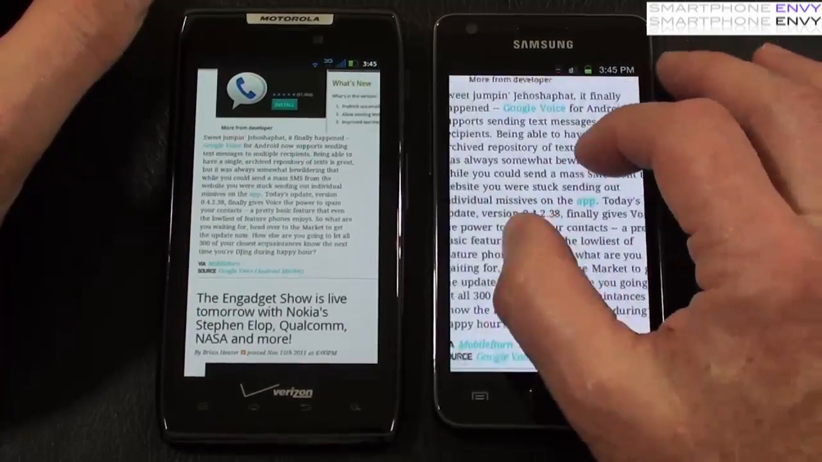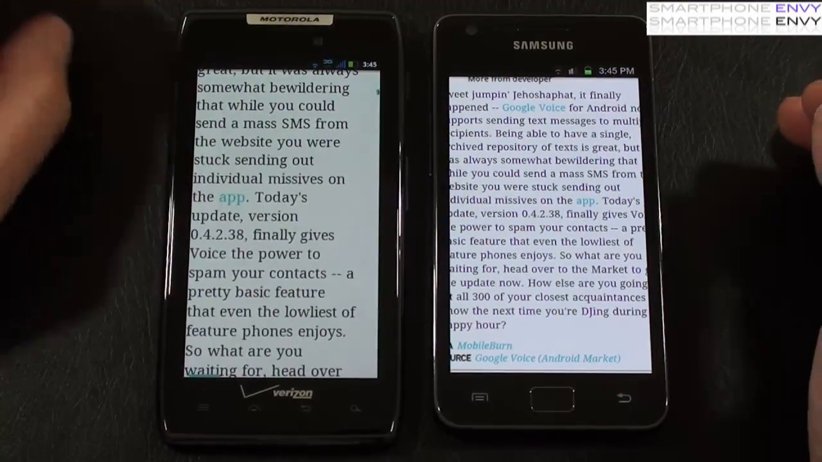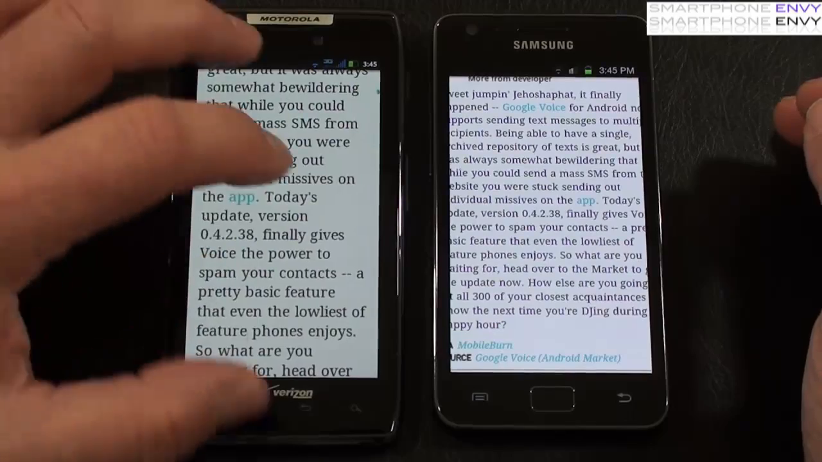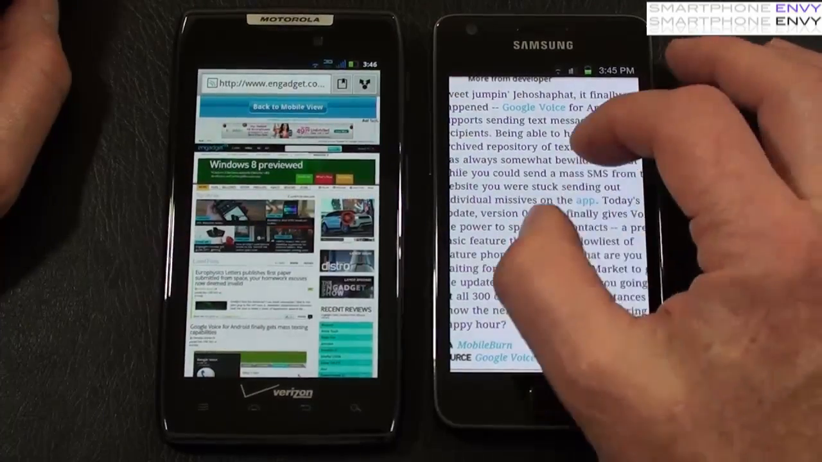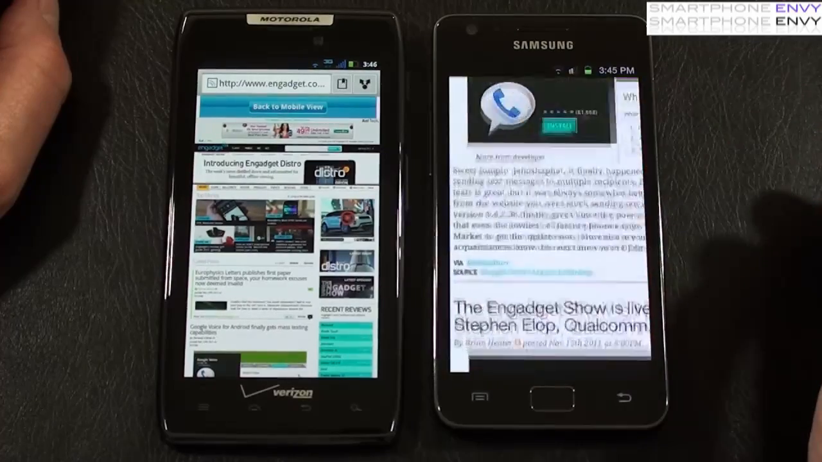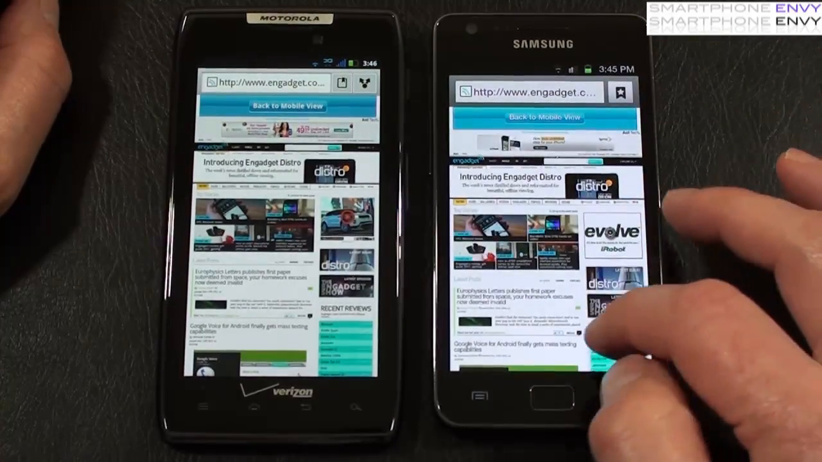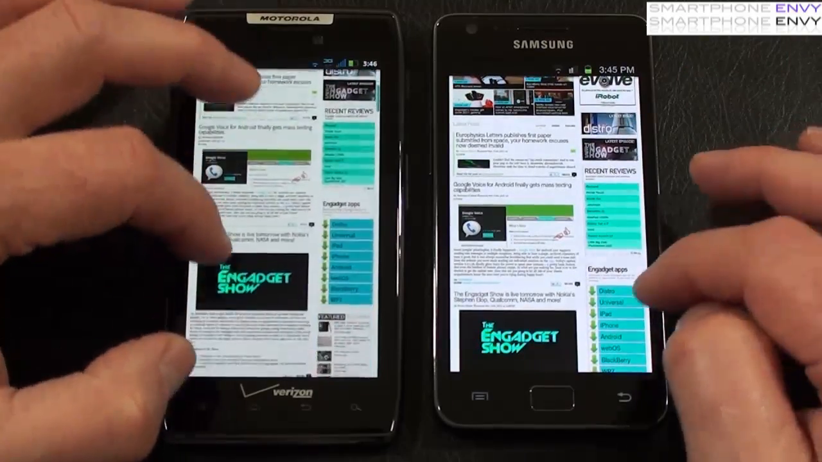Both very sensitive. One thing you can do with the RAZR, you can double tap once you zoom in. It reflows the text to fit the display, which the Galaxy S2 does not. It will rewrap it when you double tap to zoom in to fit the display, but that's as far as it goes. All right, let's take a look at rendering.